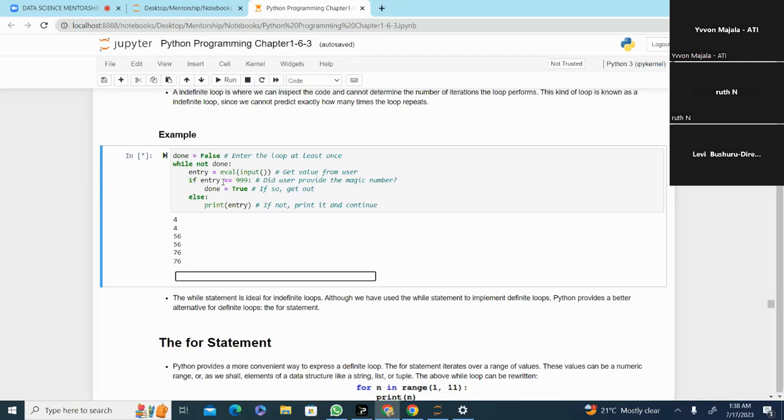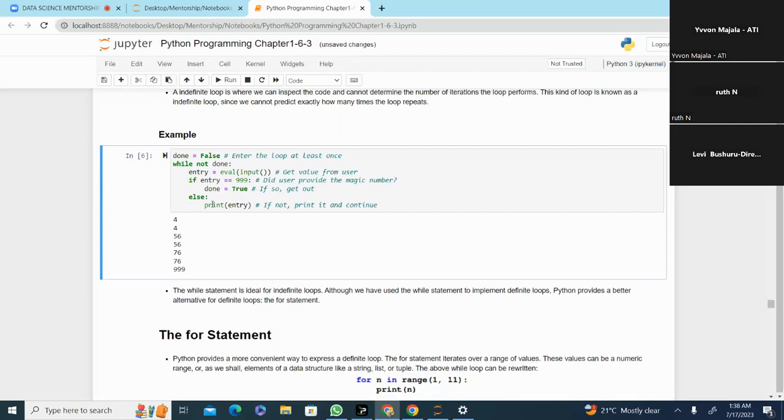So when I enter 999, it will cater for this: if entry is equal to 999, done true. It means it will exit. But if entry is not 999, it will be catered for under the else statement and printed. So when I enter 999, you will see it exit the loop. And you see now the loop has been exited. And how will you know that the loop has been exited? This star sign which was there is no longer there, but it shows 6.